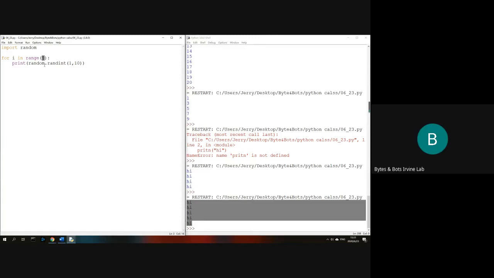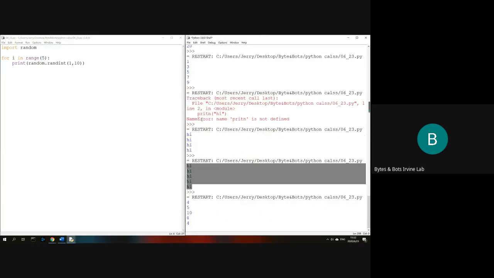So 5 times from this random, we got a random integer from 1 to 10. If we run this module, as you can see, it gives me a random number. I didn't say what number I want, just from 1 to 10, and it just gives me a random number. And it includes both start and end.